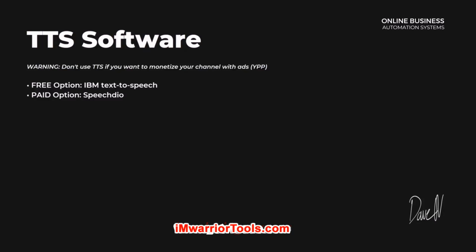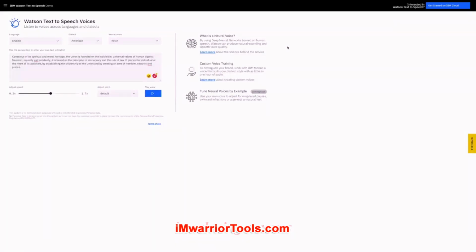So the first option and the free option is to use the IBM text-to-speech. So you will land on this page. This is the IBM text-to-speech software, and I will leave a link to it either below or above this lesson, so you can just click on it and go to this page.